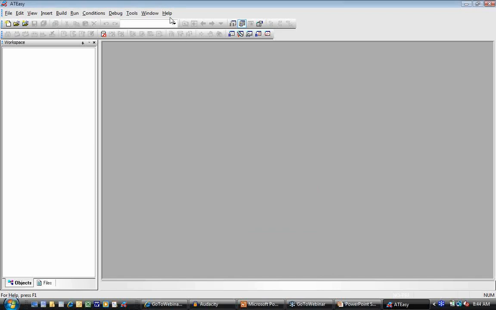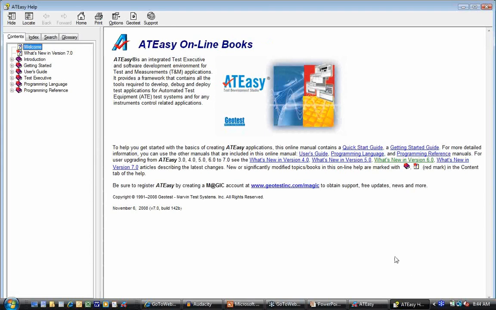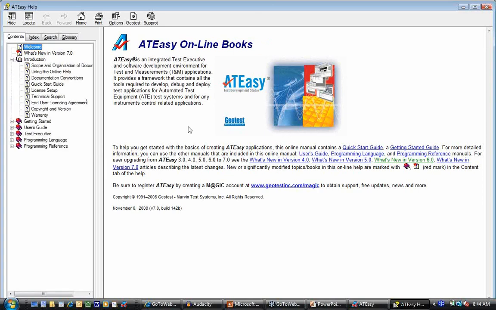Also, from the help menu, I want to talk briefly about the online help and documentation. ATEasy comes with very extensive online documentation that's available to you, starting with an introduction to ATEasy. It tells you about the scope and organization of the documentation, using online help, the quick start guide, and so forth.